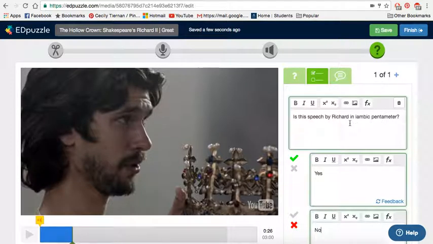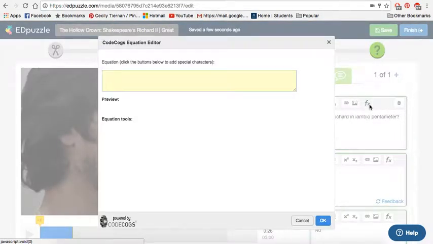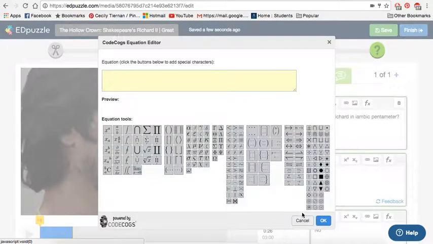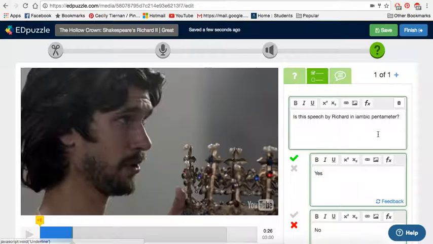If, however, I was creating, say, a maths video, I also have these handy features up the top here. So I can add in superscript and subscript letters, or actual formulaic options here. You can click on buttons to add special characters here. You can see all that. This isn't a maths one though, so I'm not going to do that. But it's really useful to have that option if you are a maths teacher and you're wanting to pose maths questions to your students as they watch the video.